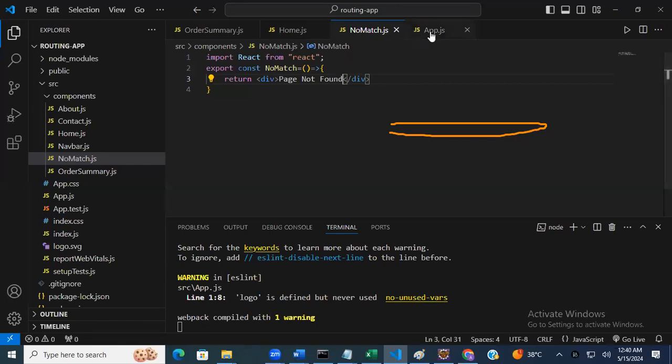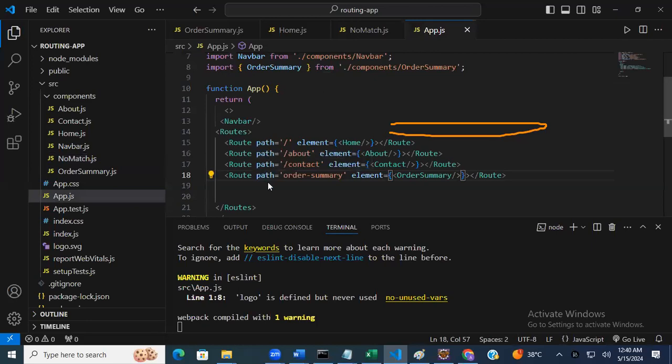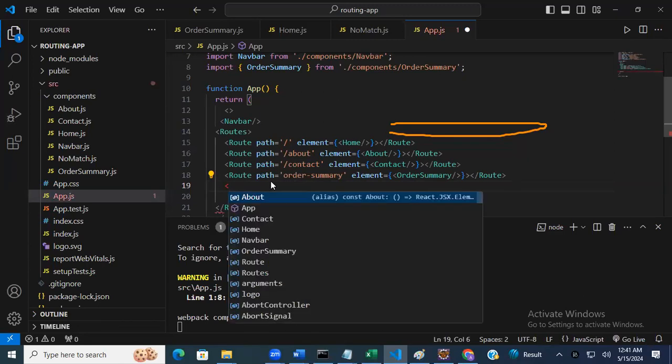So go to app.js. In app.js, we have configured all the routes. Now here we need to configure one more route, and that route needs to render the NoMatch component if no path is matched. So how can we configure the route? For this path, this component is rendered. Apart from these, if the user enters any other path, then we need to render the NoMatch component.